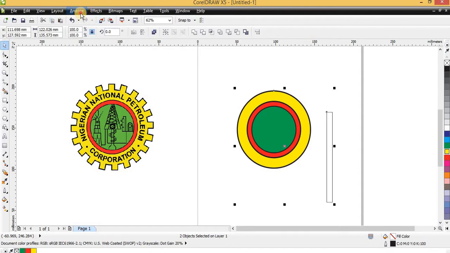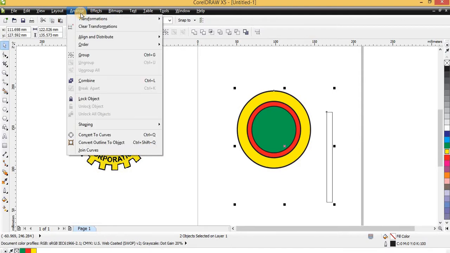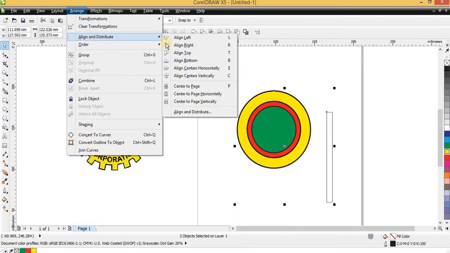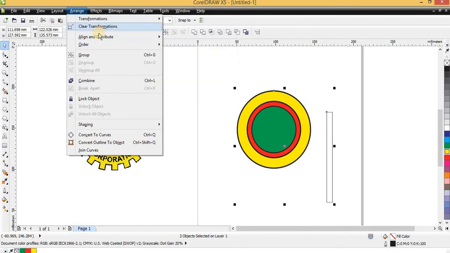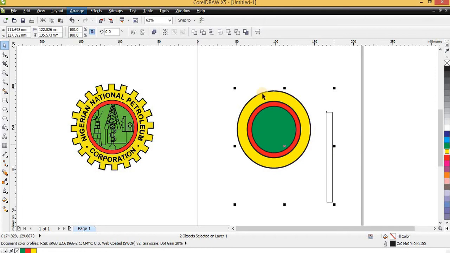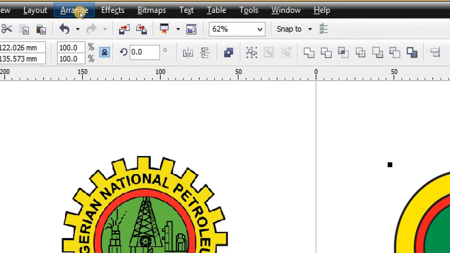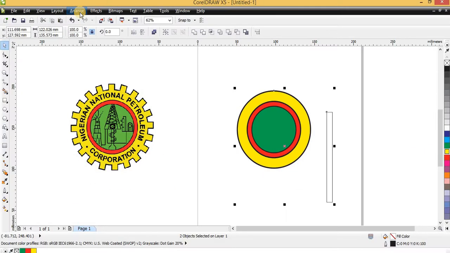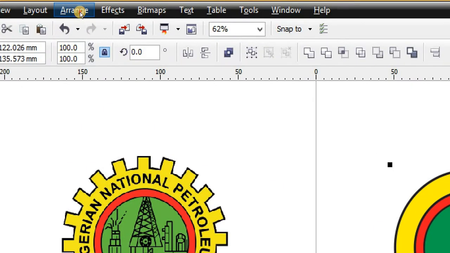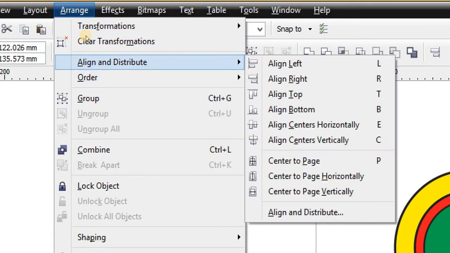First method, you can go to the arrange menu and go to align and distribute. Oh, can you see this clearly? So I want to go back to that so that I can see clearly. This is the object here. So first of all, we go to the arrange menu. All right. Zoom in a little further. Now go to align and distribute. Okay. Then choose any of the options.